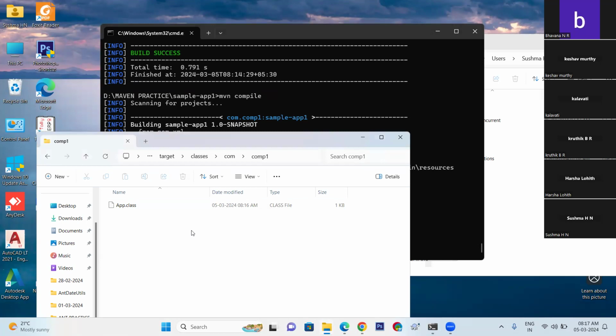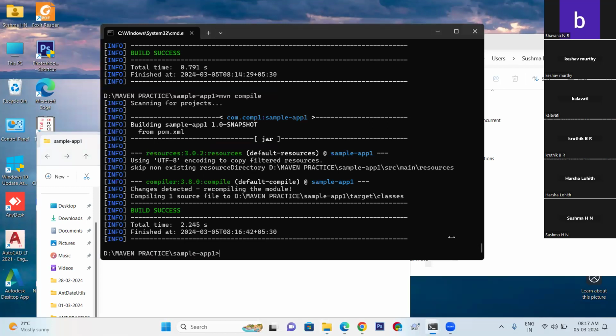Okay. So now when you run mvn compile, it will compile only the source code, because after this in the target folder nothing is there. There is no test report. There are no .class files related to test. So now go and check.